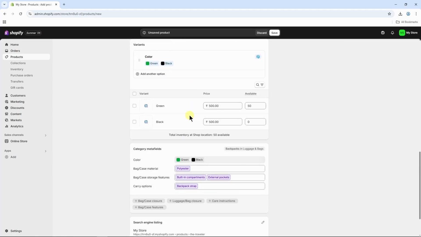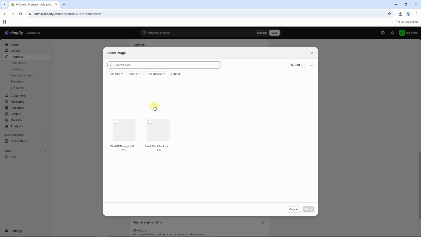Now we need to scroll down here and under variant images we can click on this plus image icon to add an image. So we need to click here and then choose the image. So this is the green backpack, I need to select it and then hit done. Now it's time for the black one. Click on plus icon image and then select your product image.